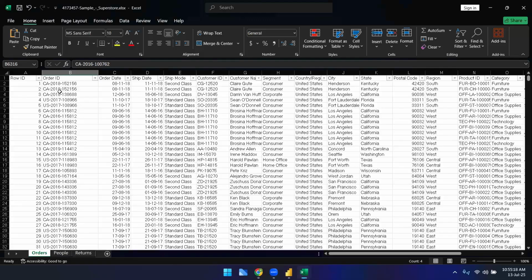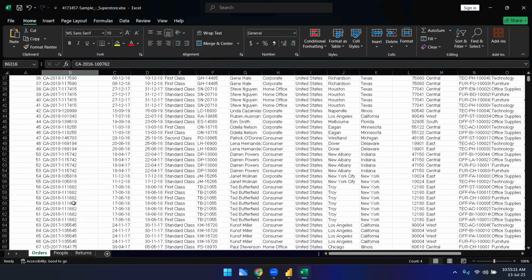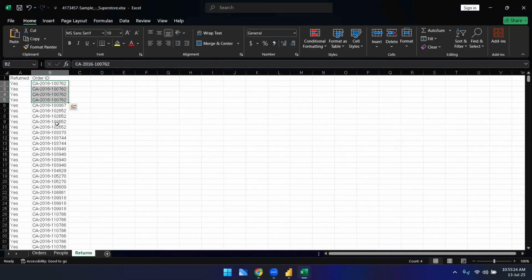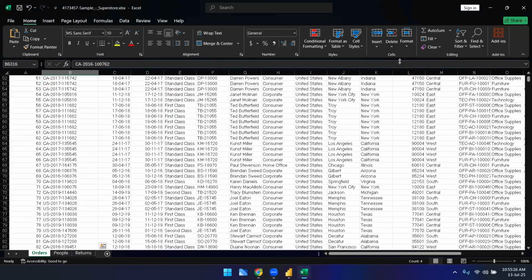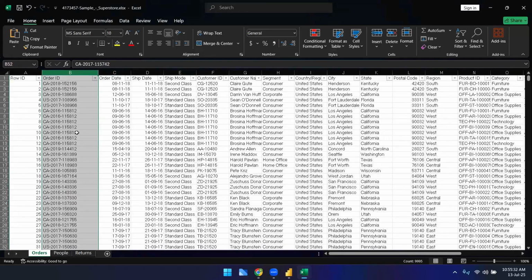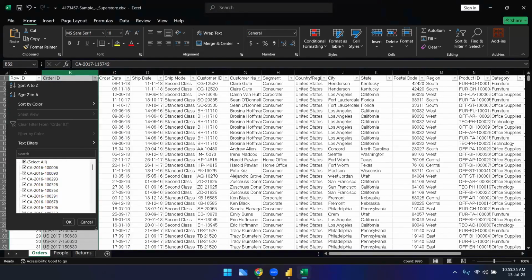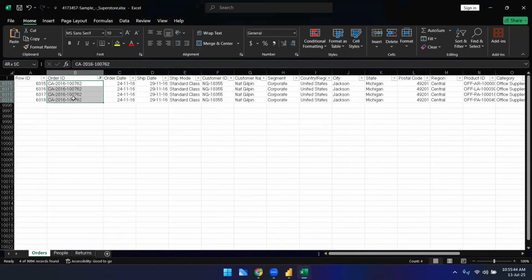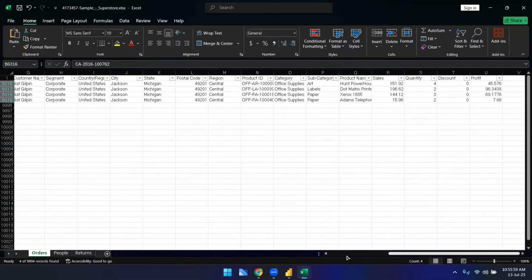Many rows in one table, that is, let's say there are different order IDs that we have. I see there are 4 times this order ID is there. This is not the primary key of this table. By the way, this is the primary key of this table. So there are many rows in this table, 100762, because in each order, there are multiple products they have ordered.